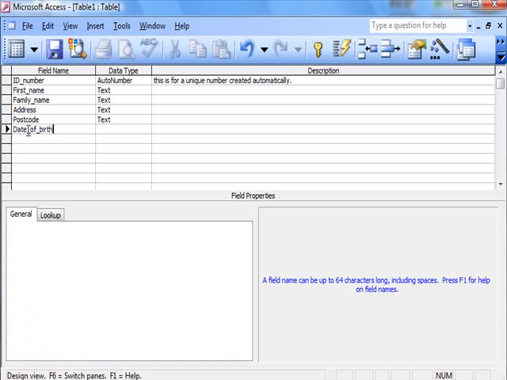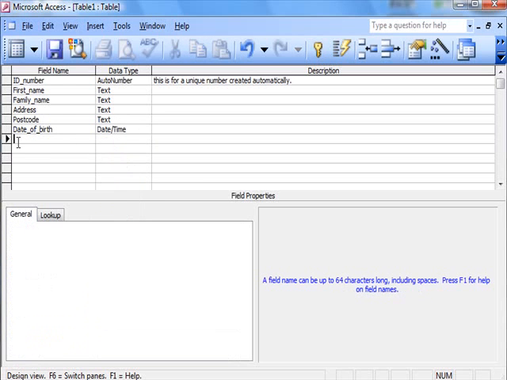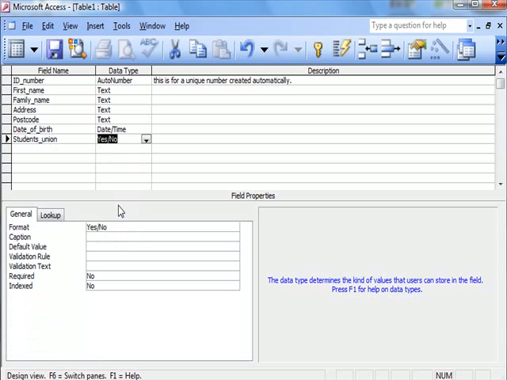of birth. Now if I come here and look at that, date time, is that as much as I want? No, I want one more. Students Union. Are you a member of the Students Union? I'm taking it you're a student doing this. Yes, no. That's as much as I want to put into this very first table.